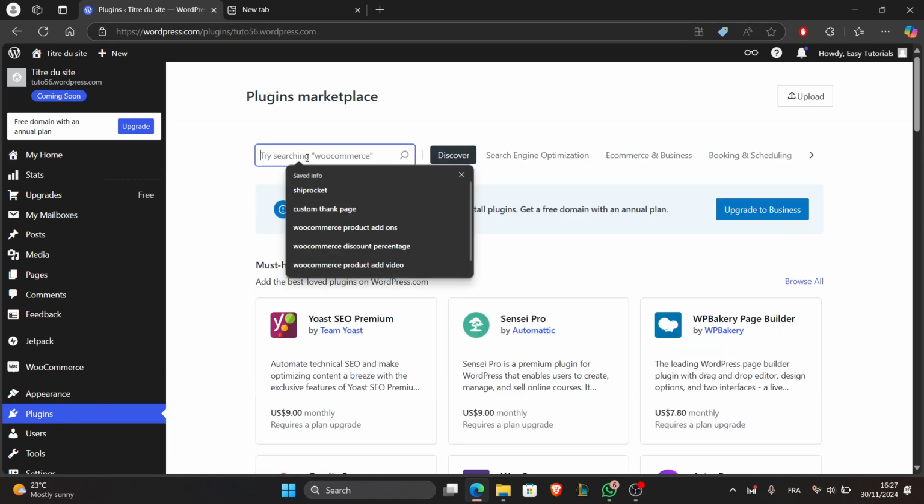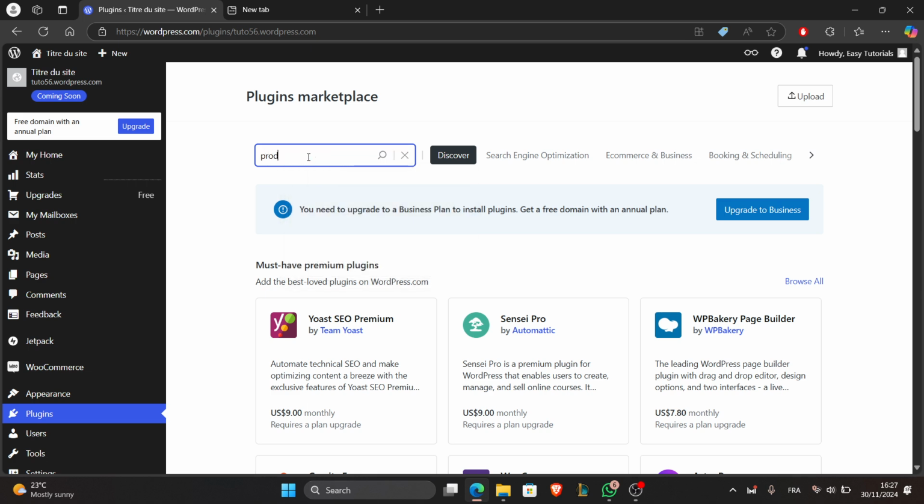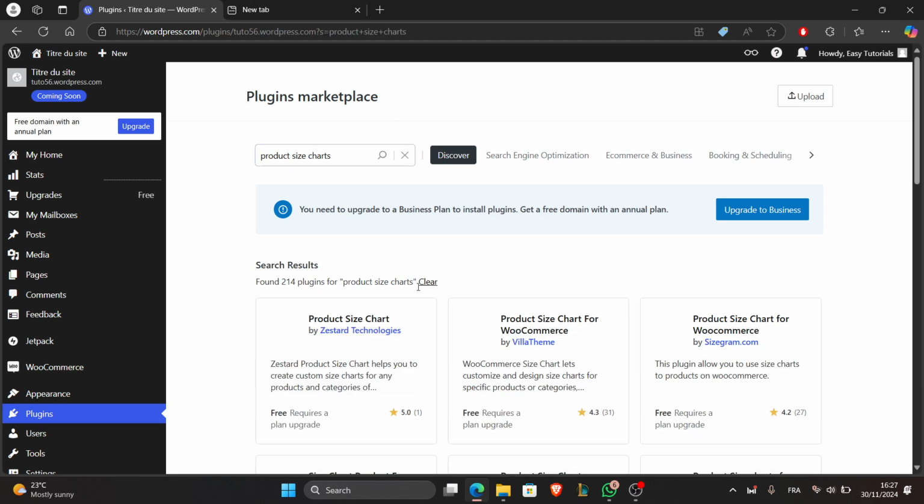After you click on it, search in the search bar for product size charts. Size charts, and search for it for WooCommerce. Let's click on this one right here, product size charts for WooCommerce.